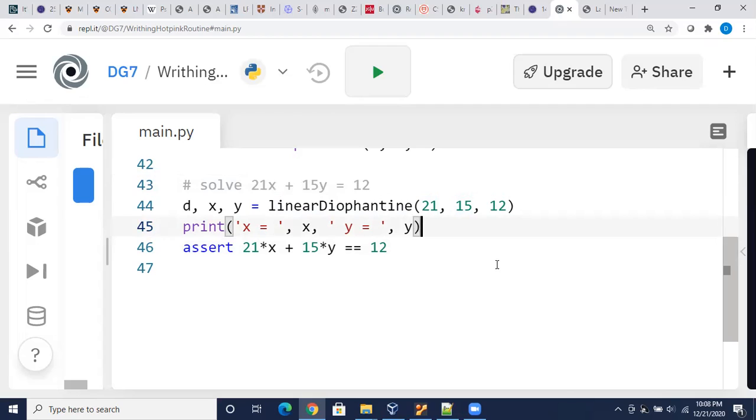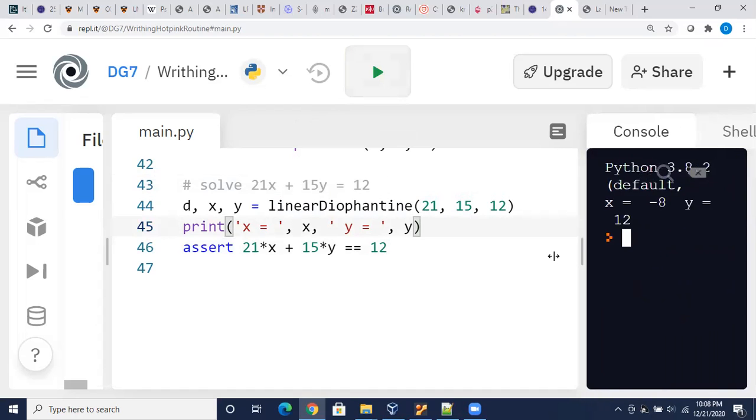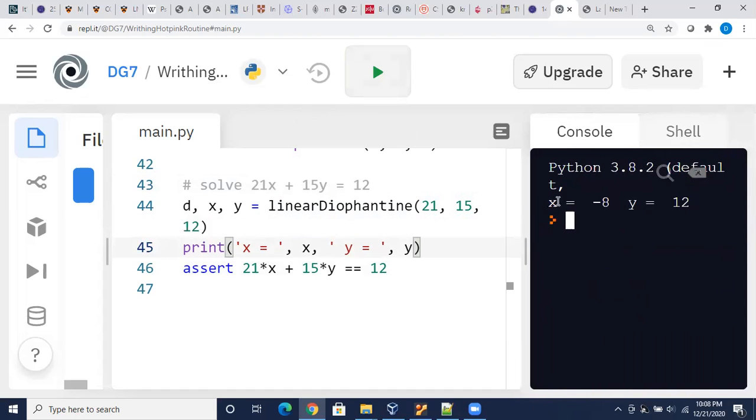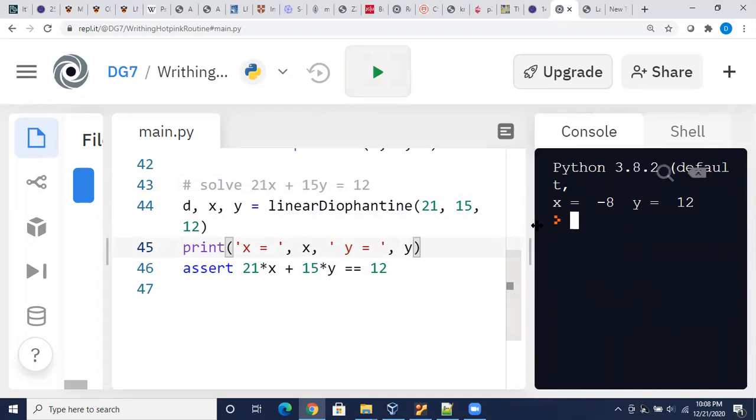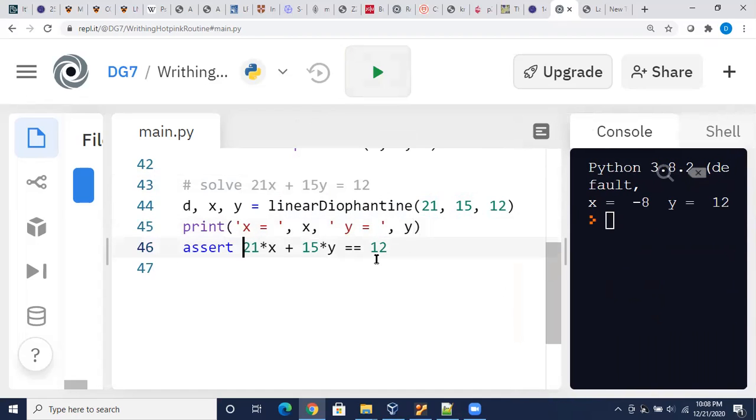How do we find the x and y? Let's first run it, and I'll show you something quickly. So you get x to be minus 8, y to be 12. You can trust me, I checked the assertion that x equals minus 8, y equals 12 satisfies this equation.